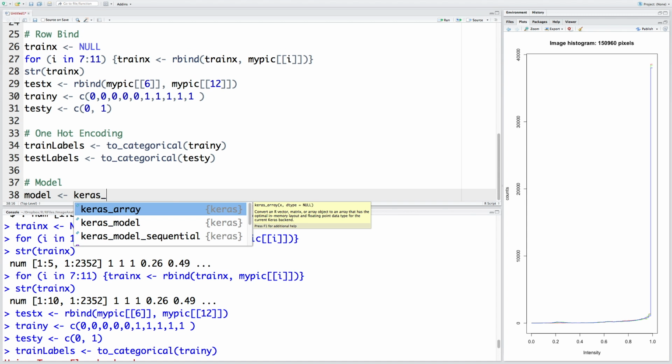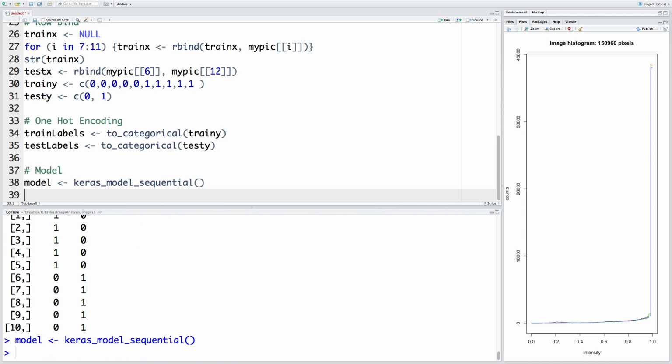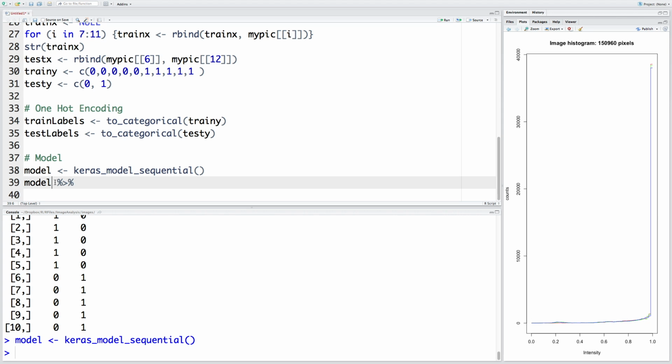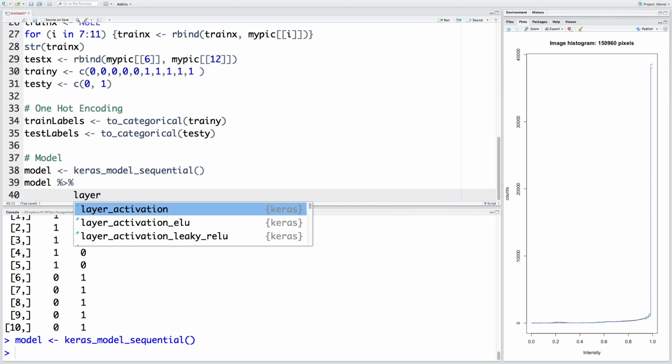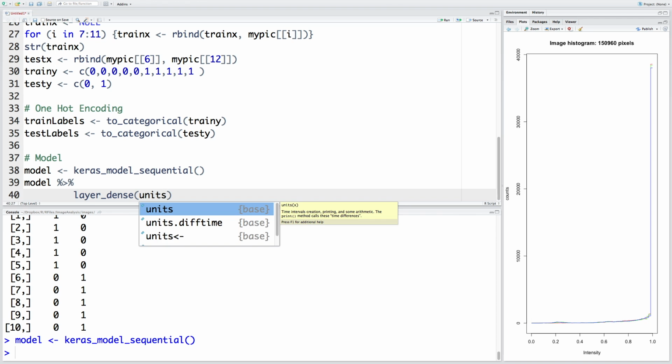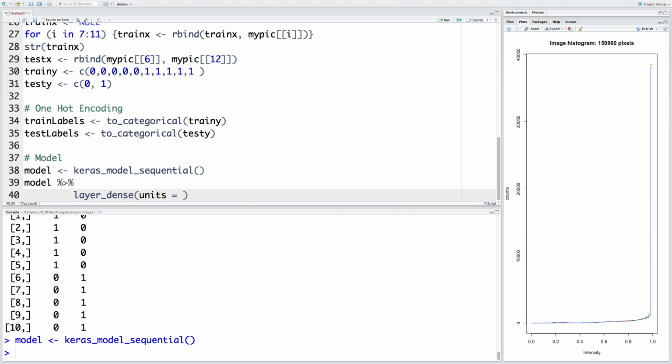So we are going to use keras_model_sequential. And then we also do a few more things. We are going to use this pipe operator, percentage greater than percentage. Basically it takes whatever you have on the left side and passes that on to the next item or line that we have. So we are going to define layer_dense. We are going to use a fully connected neural network. We can specify the number of units, or neurons, in the hidden layer. So let's go for 256. This can always be changed to see what impact it has on the outcome.